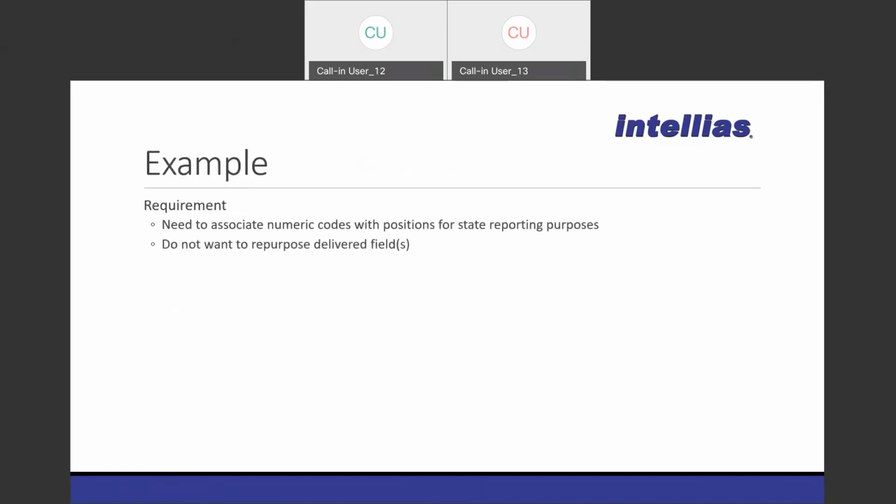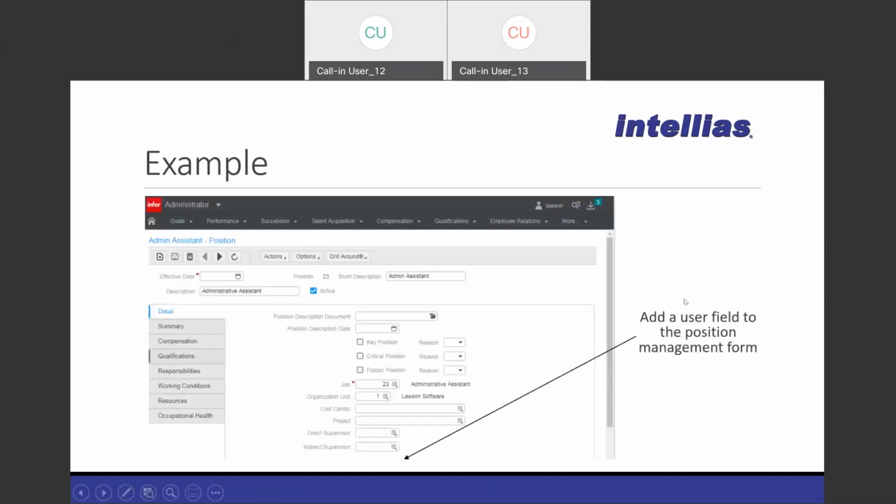So rather than talk about conceptually what this tool can do, we're going to go through a use case or example. The requirement being, customer needs to associate numeric codes for state reporting purposes on their position master, or records within their position master in the system. There's not a delivered field for this out of the box, and we do not want to repurpose delivered fields. So the configuration console is going to be the solution for this. It's really a two-part solution. We're going to be creating a user field to store the values that are associated with the positions, and then we're also going to modify the form for position maintenance so that this field is displayed and exposed in a place that makes it easy for our HR compensation users to maintain it, whoever is responsible for that.